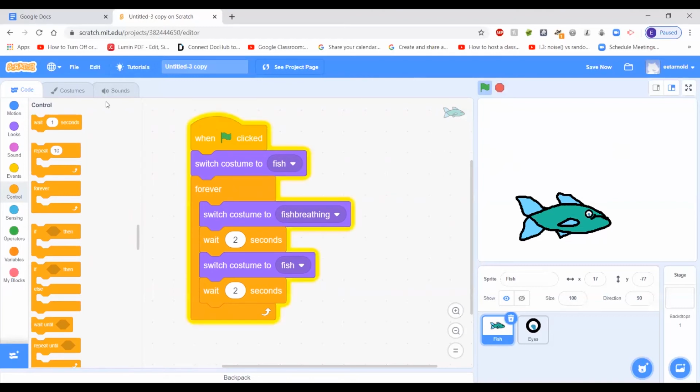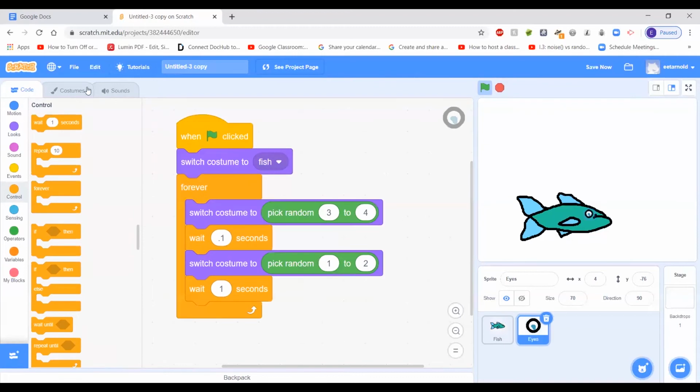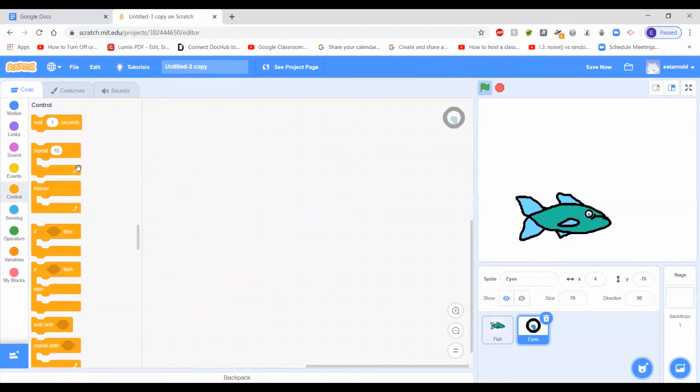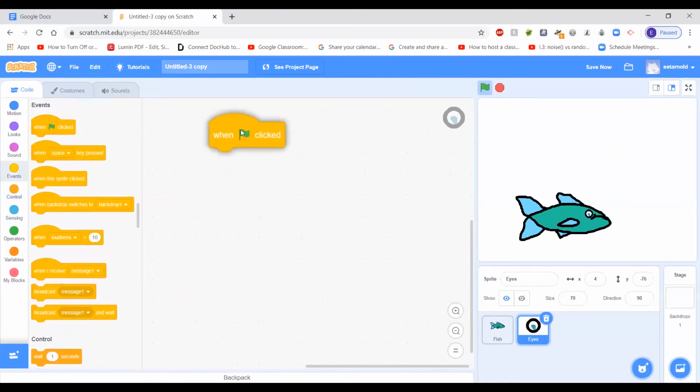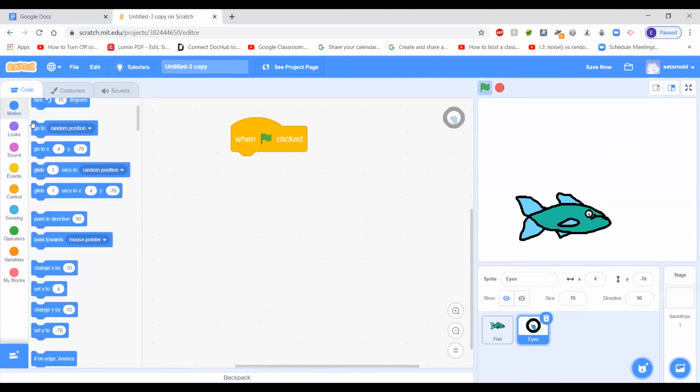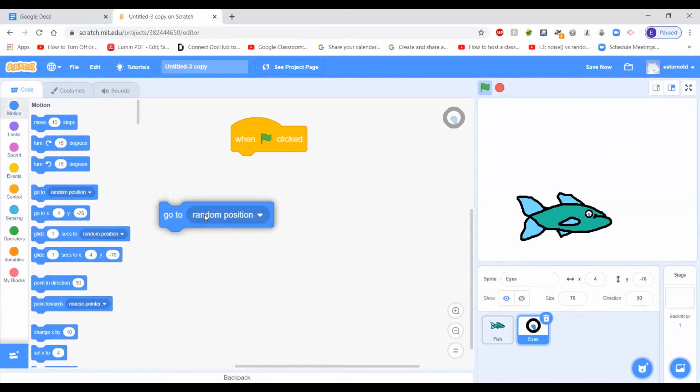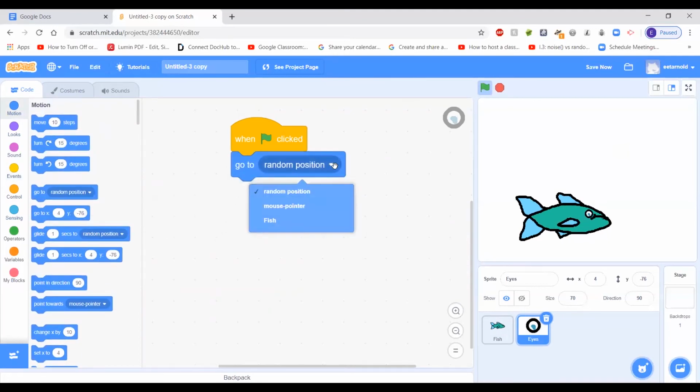Now let's do the code for the eyeball. So I'm going to click on the eye and start over. When the green flag is clicked, okay, we're going to have a motion block in here. And we're going to say, go to the fish. Okay, we're going to have the eye go exactly to the fish. Okay, now that fish center point is right above that mouth, okay?